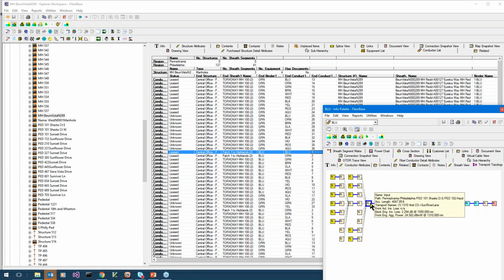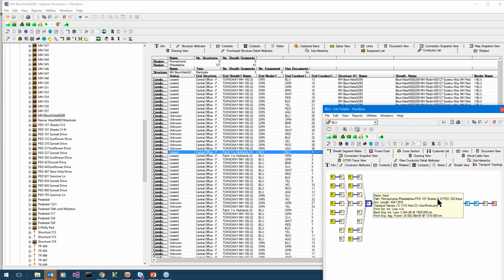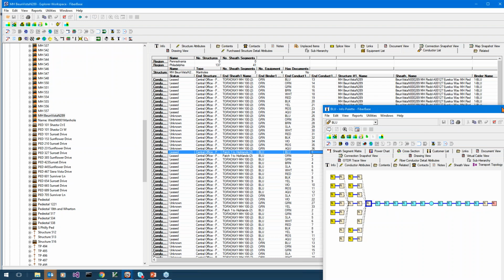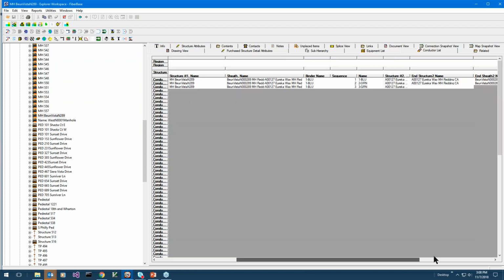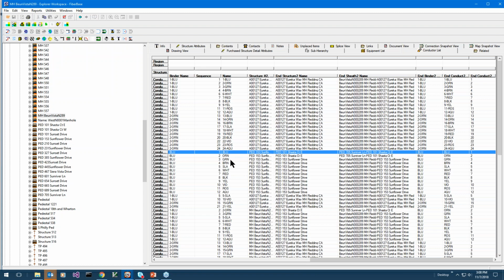And this one here is, for example, at pad 101 Shasta. And so you look over here, it's in structure 2, which is this one here, pad 101 Shasta Court. Okay, so basically you're looking at the one fiber then, and then it's 2 end connections. So that's what this conductor list report is going to show.